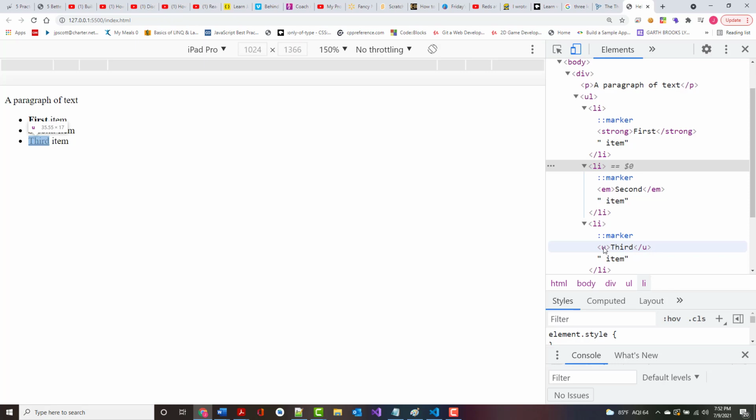Those are inline elements. Inline elements are elements that are put inside of block elements. Block elements are divs and paragraphs and unordered lists and ordered lists and list items, etc. So these are things that by default, unless told otherwise, will take up the entire width of the page.